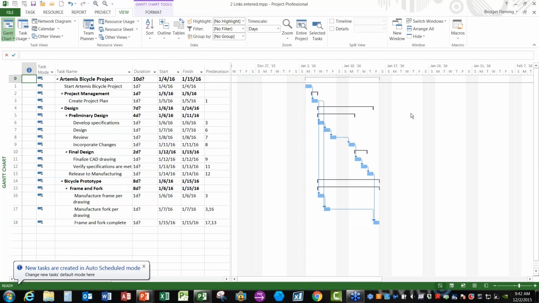So what I've done here is I've just opened a project that has links in it already. If you notice, all of the detailed tasks are currently showing a duration of 1D question mark. That's the default that Project will put in there when I start entering tasks, just to tell me that this task doesn't have a duration put on it yet. So what we need to do is enter for each of these tasks the estimate that we've received from the people performing the work.